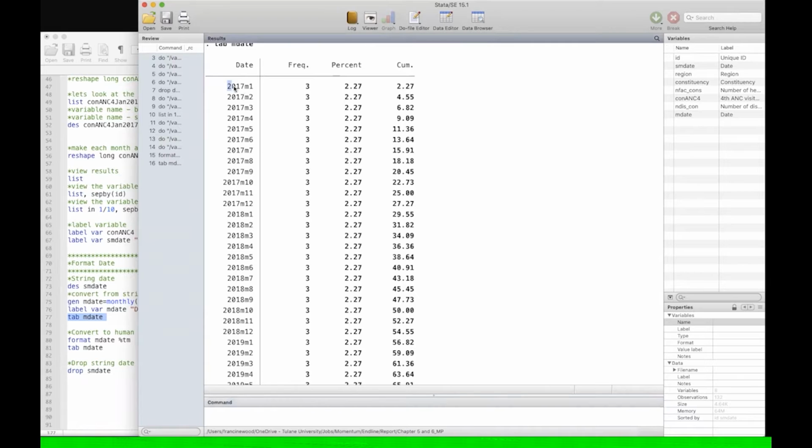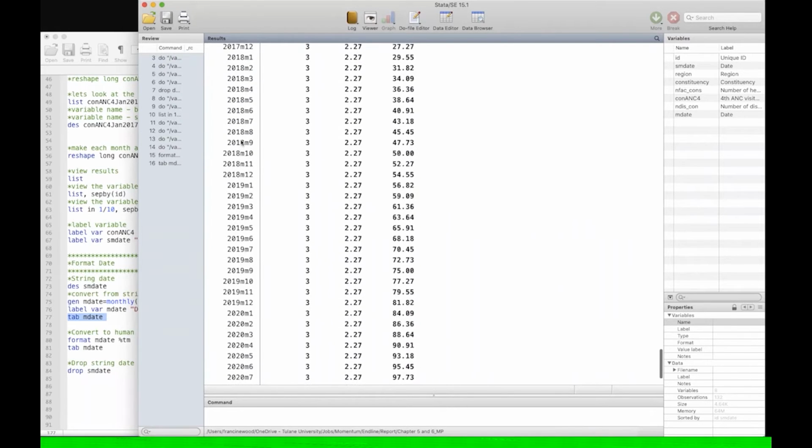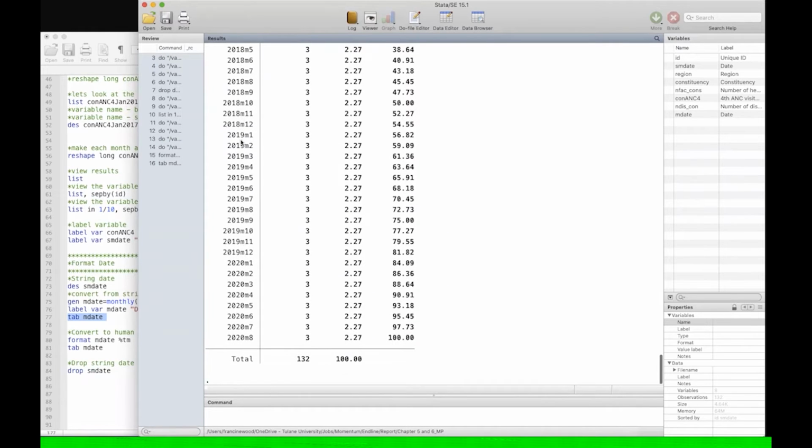Let's pick the first one. These 3 observations were recorded in the first month of 2017, so January 2017. And if you look at all the other dates, we will understand exactly what dates they are referring to. It's no longer in a form that is unrecognizable to the human eye.